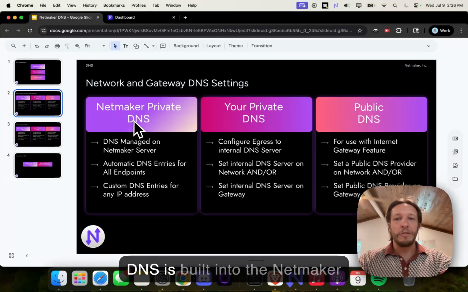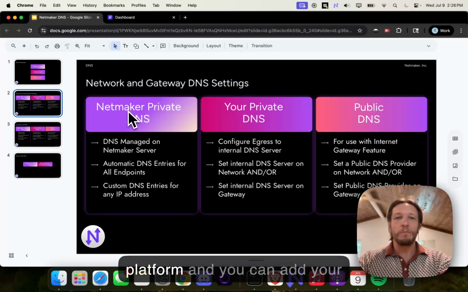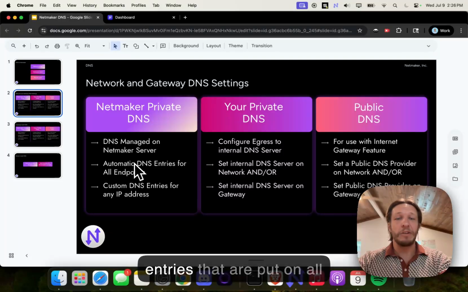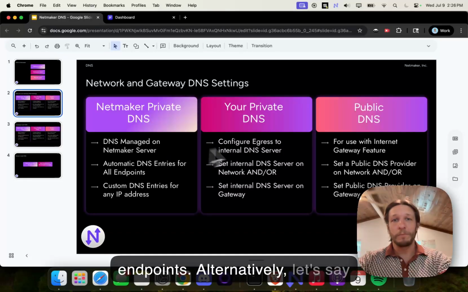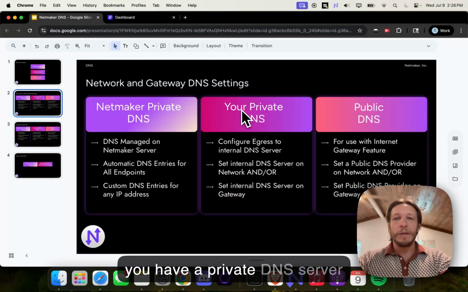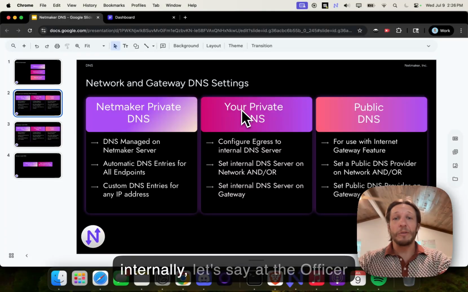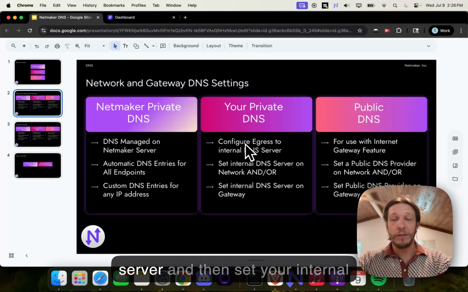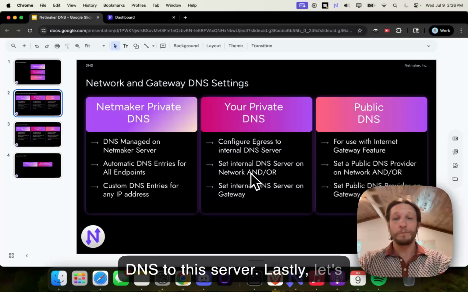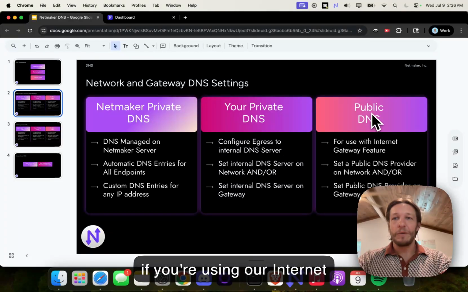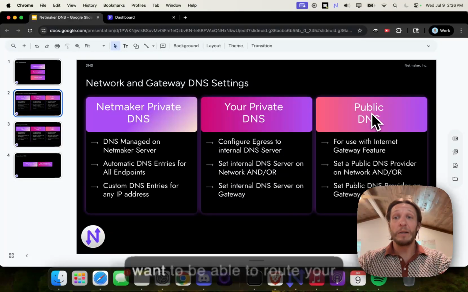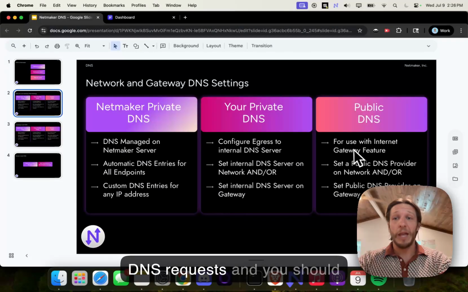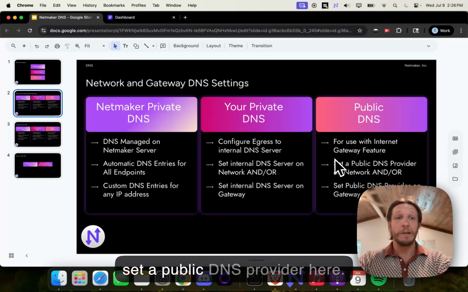So for private DNS, DNS is built into the Netmaker platform, and you can add your own entries as well as use the automatically generated DNS entries that are put on all endpoints. Alternatively, let's say you have a private DNS server internally, let's say at the office or data center. You can configure Egress to point to this DNS server and then set your internal DNS to this server. Lastly, if you're using our Internet Gateway feature, you're going to want to be able to route your DNS requests, and you should set a public DNS provider here.